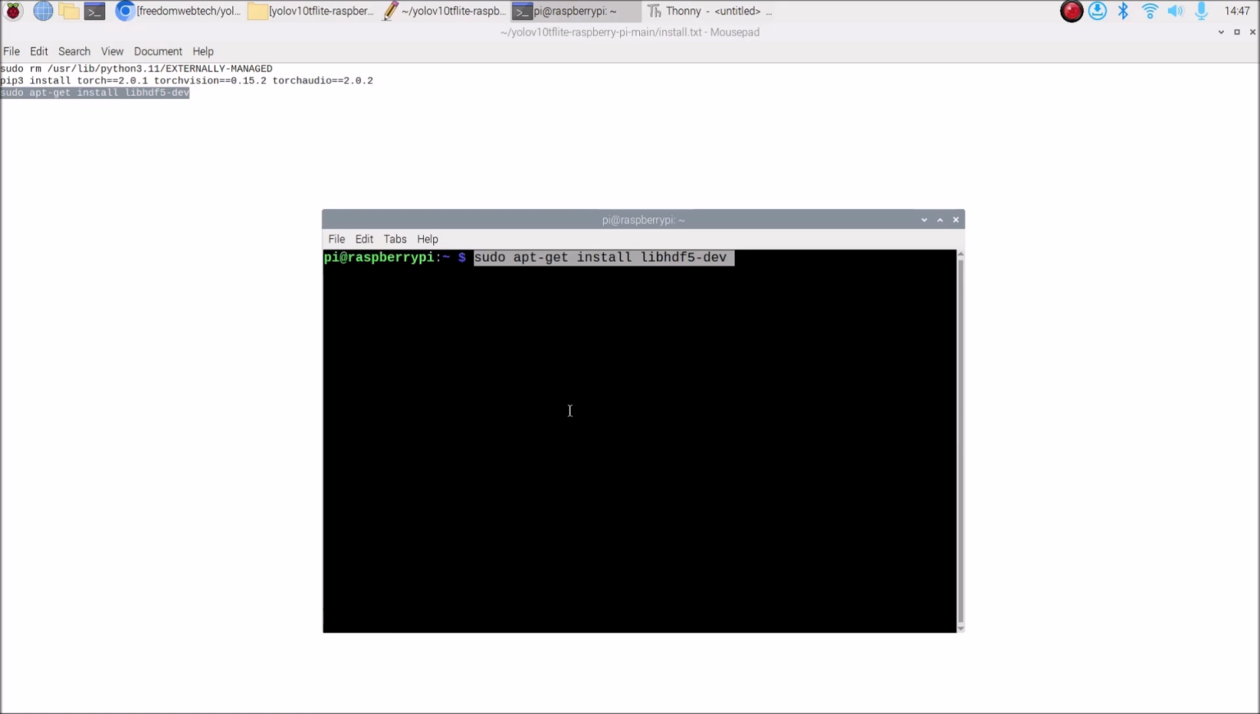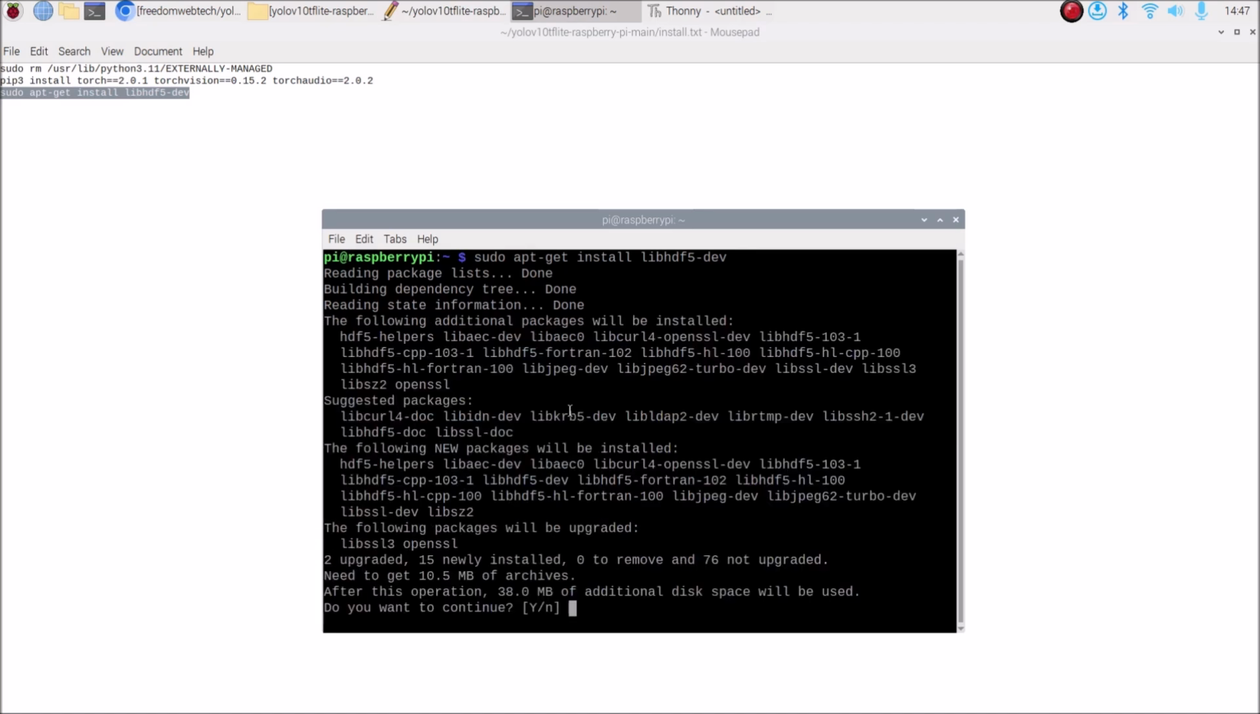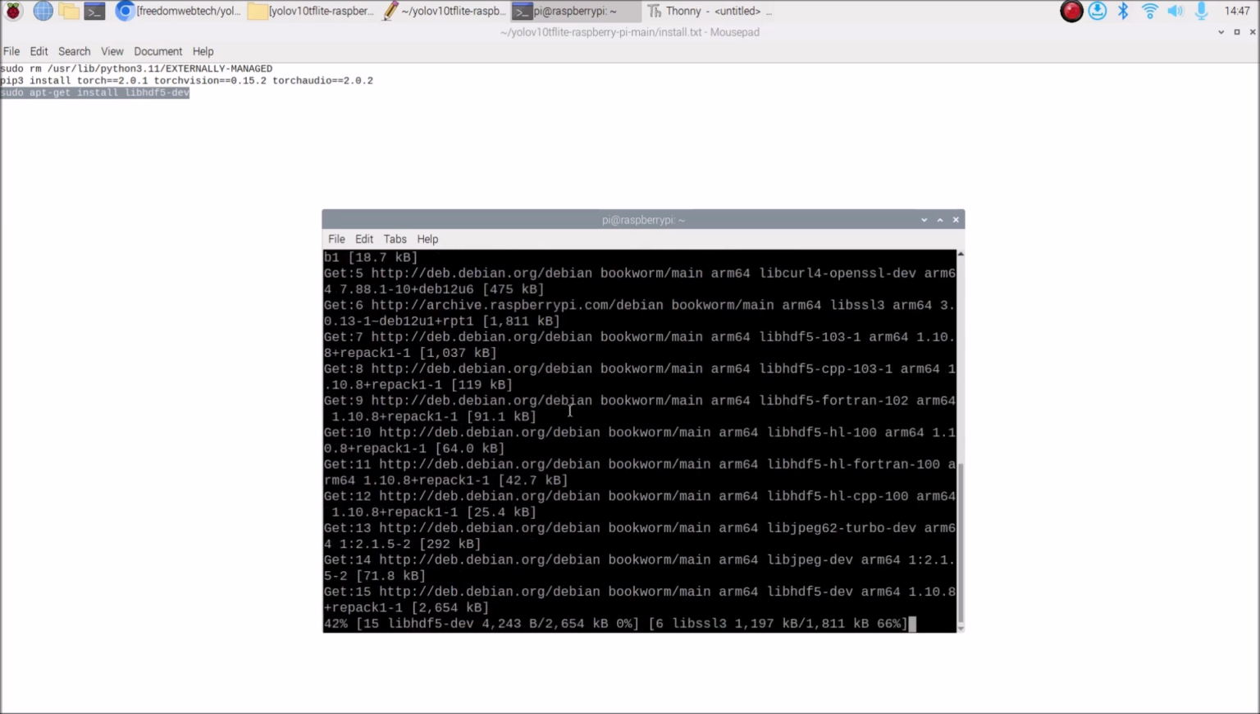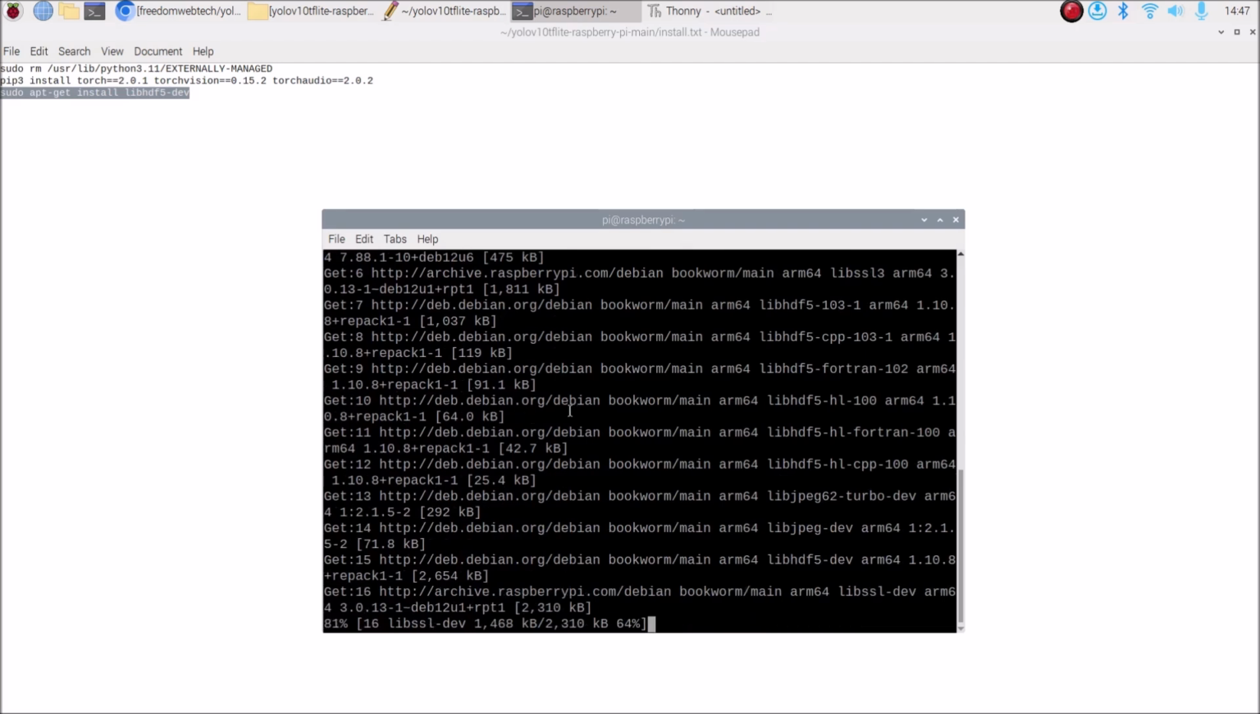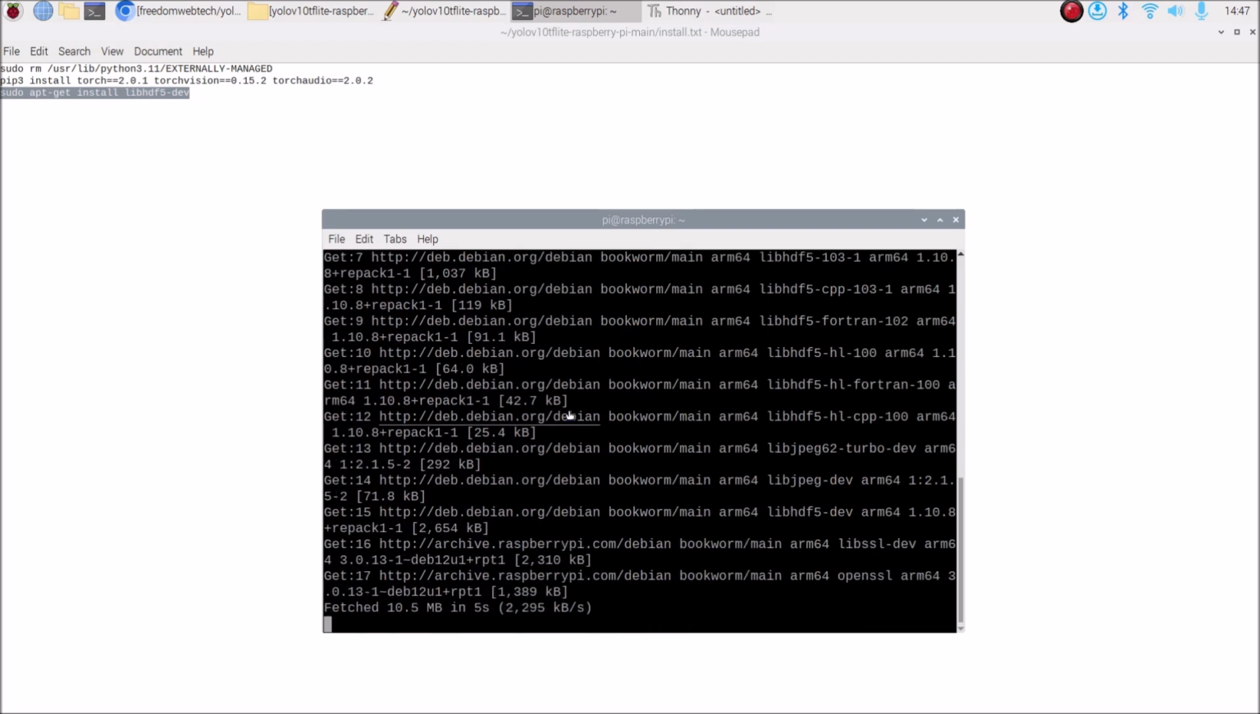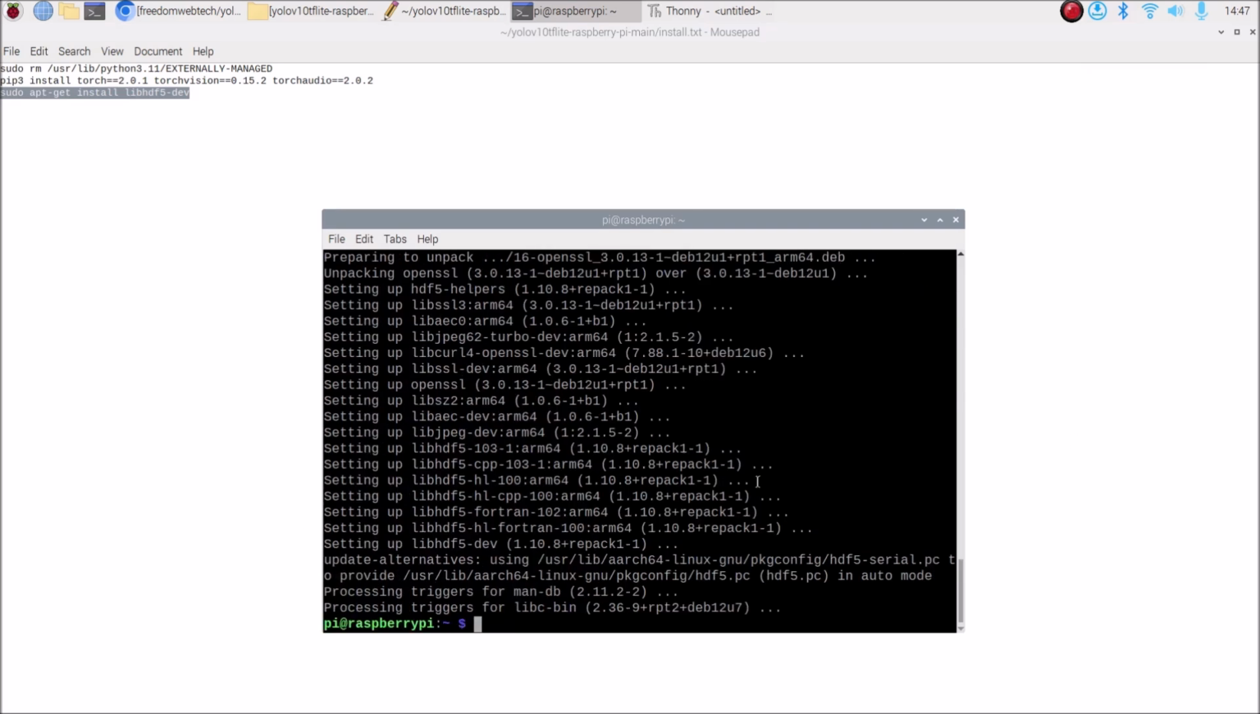Sudo apt-get install libhdf5-dev and then hit enter. Then here simply press Y from keyboard, yes, and then hit enter. Now it will install libhdf5-dev on our Bookworm 64-bit version. So friends, we have done. Now we can install TensorFlow with the help of Thonny Python IDE.